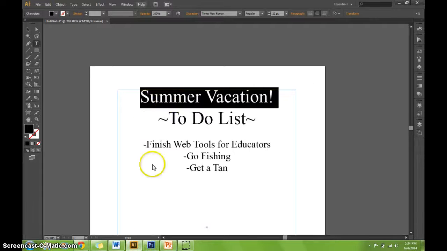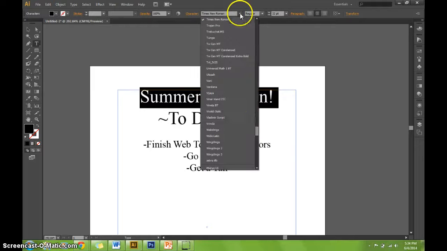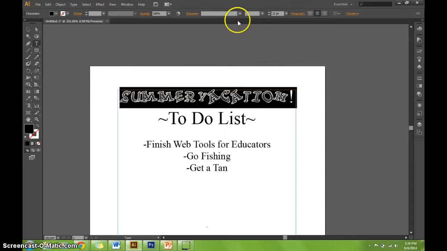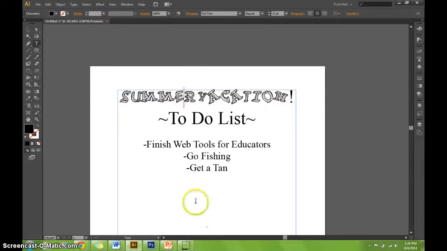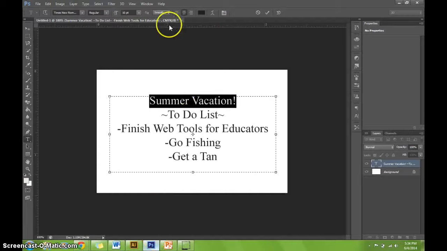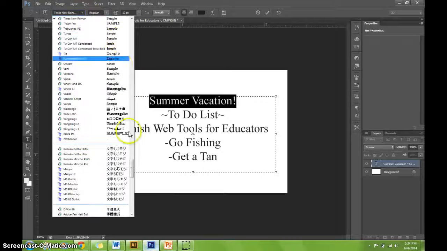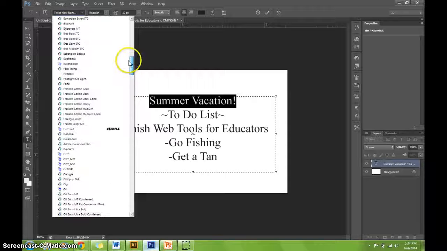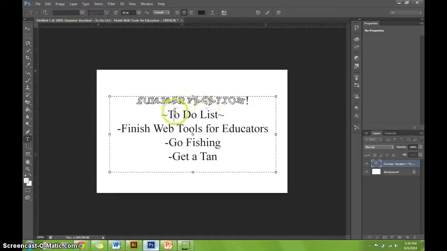Summer Vacation here again. This is in Adobe Illustrator, so I'm not going to show you that it's applicable in Adobe products such as Illustrator, Photoshop, InDesign as well. So here I have my font selector. I'm going to have to scroll up for this one and find it alphabetically. Here you go, Fun Time. And then again, I can also do this in Photoshop. So it's very versatile. You can use it across many different platforms. Again, I'm going to scroll up here and find it, and there it is, Fun Time font.